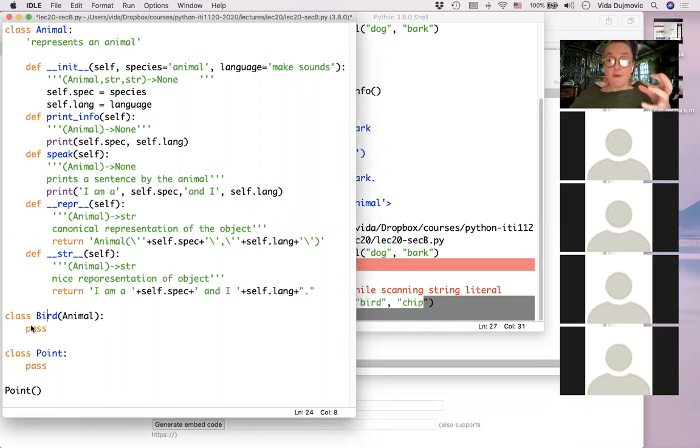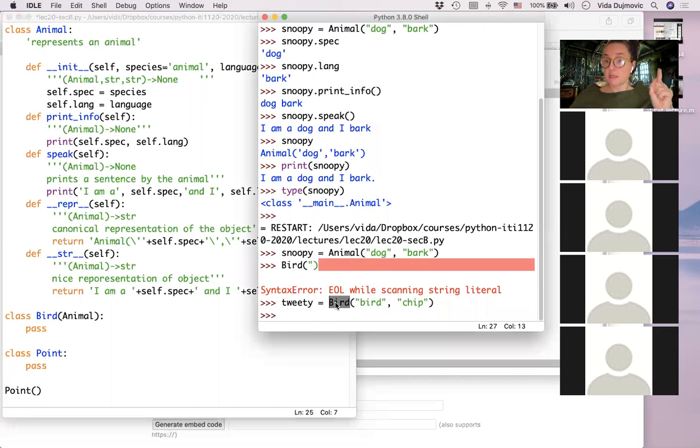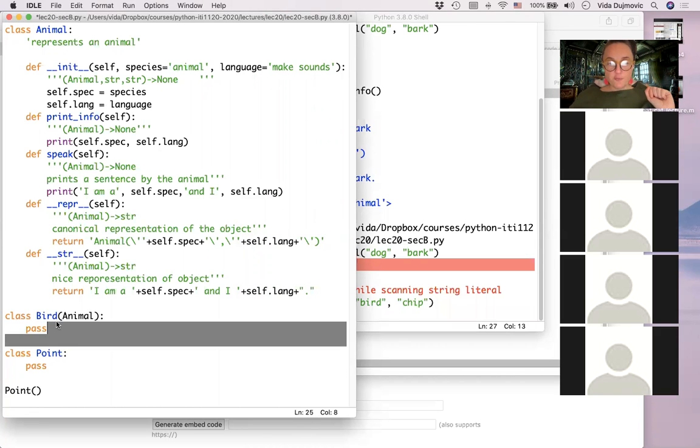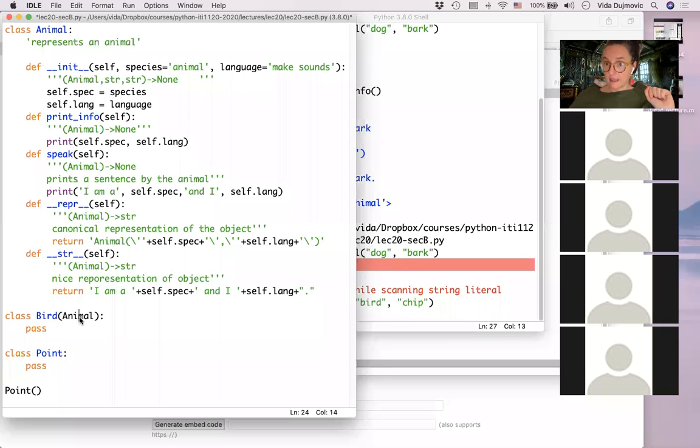Whenever it doesn't find a function inside of the current class, it always goes to a parent and looks for a function with that name in the parent. So it doesn't find an init. So this is a constructor. It knows this is a constructor. It wants to run the init function, doesn't find the init function in the bird class. So it goes to a parent class.